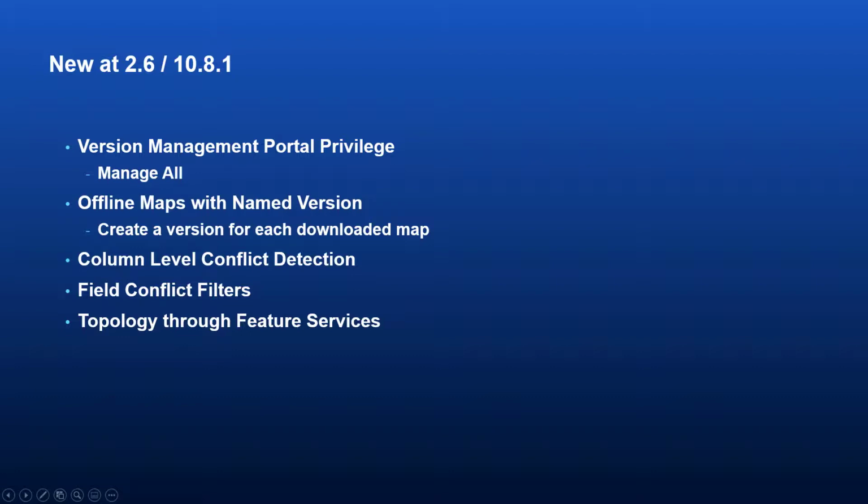Prior to 2.6 and 10.8.1, branch version web feature layers could only be taken offline if derived from the default version. In this next release, users have the option to create a version for each downloaded map, which takes the data offline based on a newly created version. This means the user can continuously sync to a named version, which can then eventually go through the QA process and be posted to the default version.